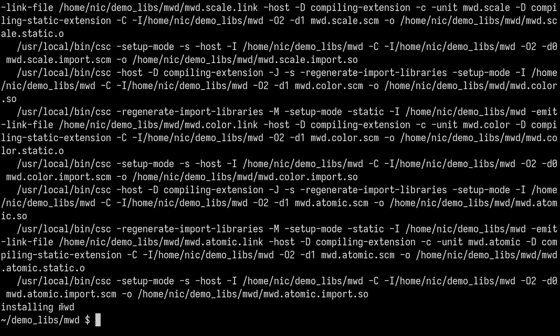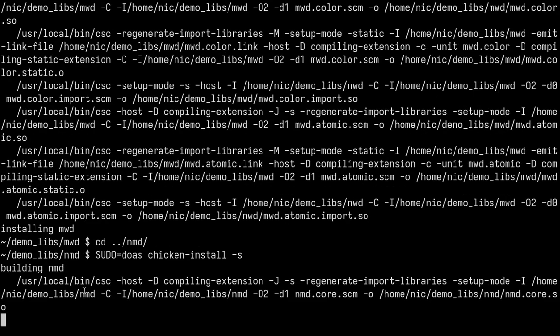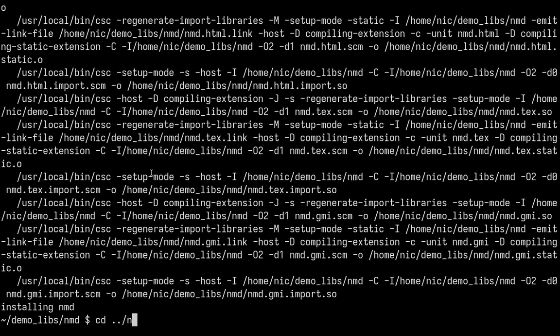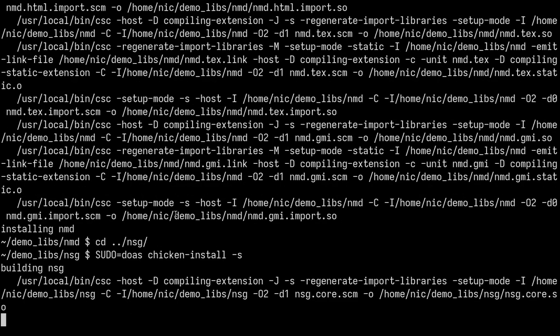Okay, so MWD is also installed. Let's go into nmv, and let's also install this. I will again skip forward. All right, and finally we can now compile and install nsg. So again, chicken install -s.